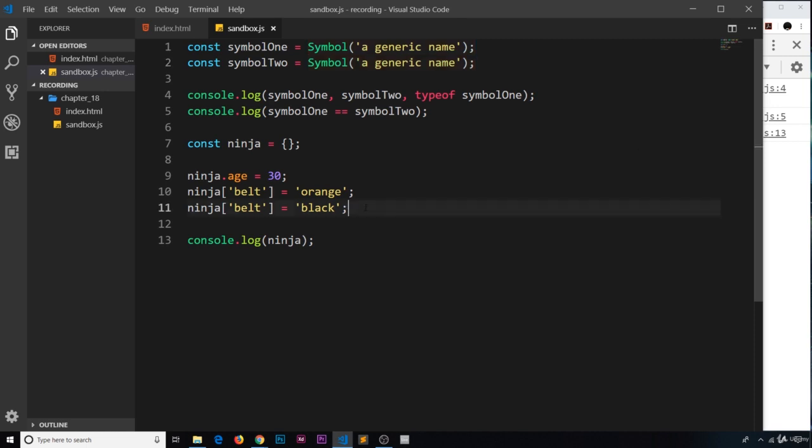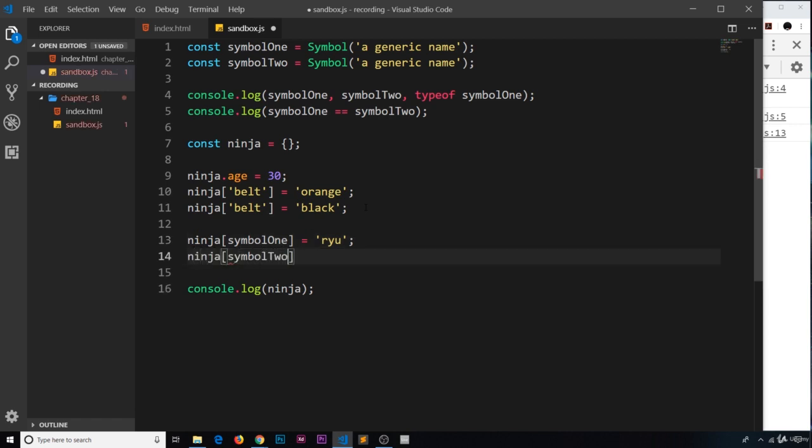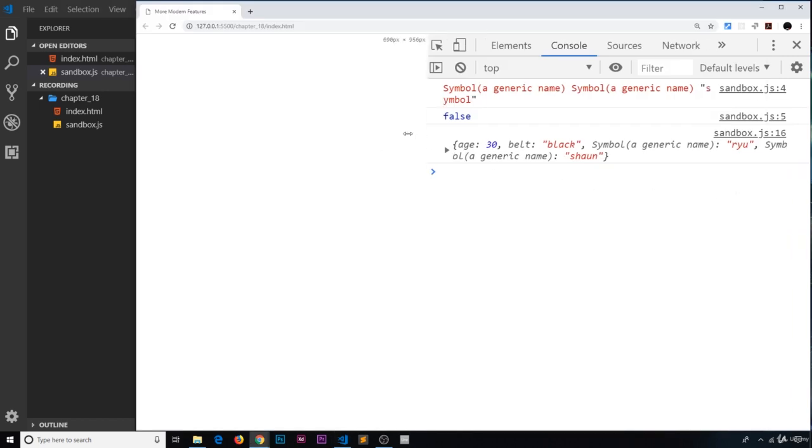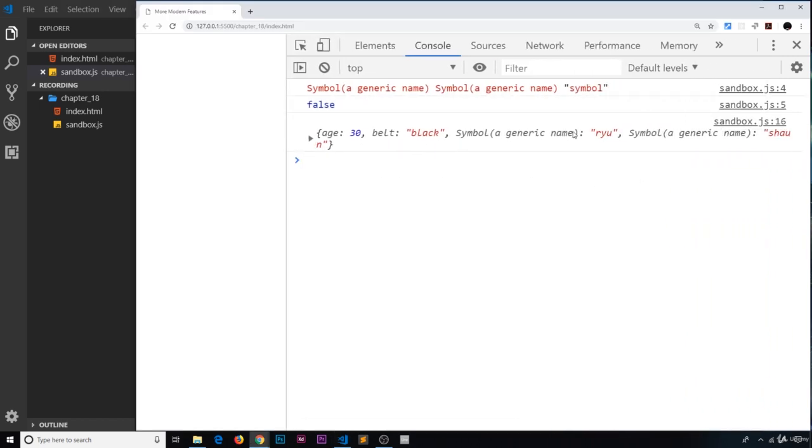So for example, I could come down here and I could say ninja, and then symbol1 is equal to Ryu. And then down here we'll say ninja, and symbol2 is this time equal to Sean. And now if I save this and preview, then we can see that it has both of these properties. Symbol, a generic name, Ryu, symbol, a generic name, Sean. So these look identical, but they're not.